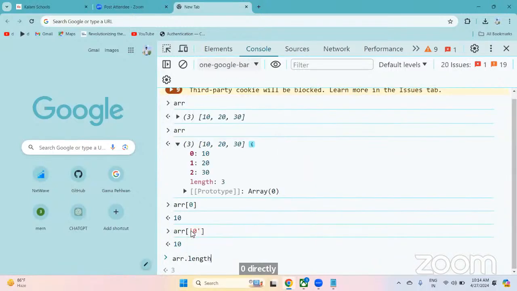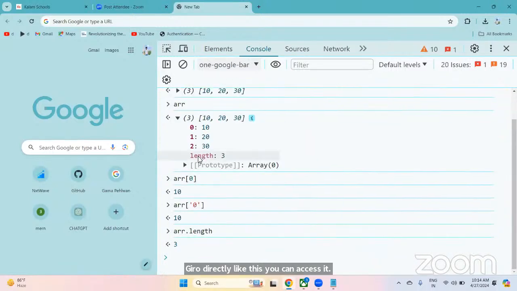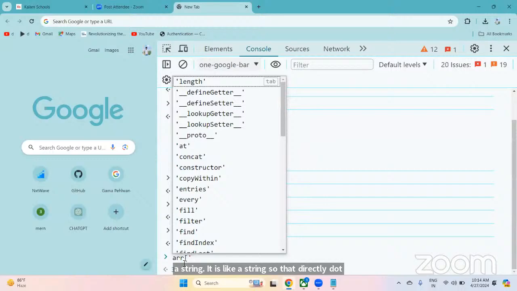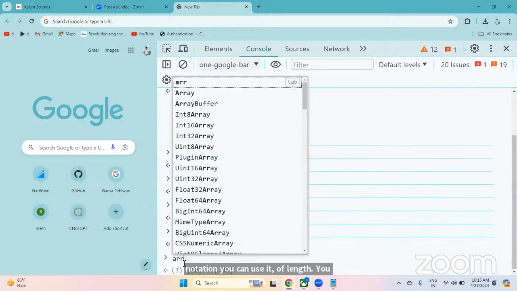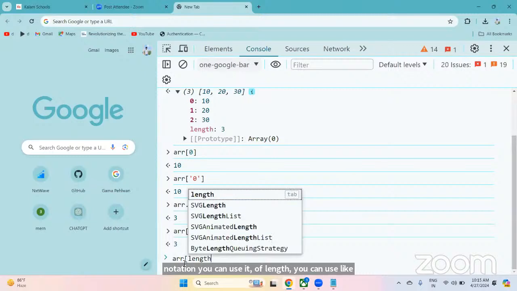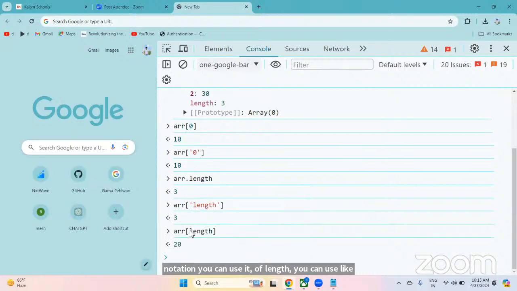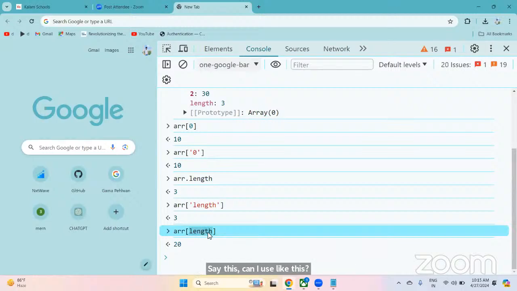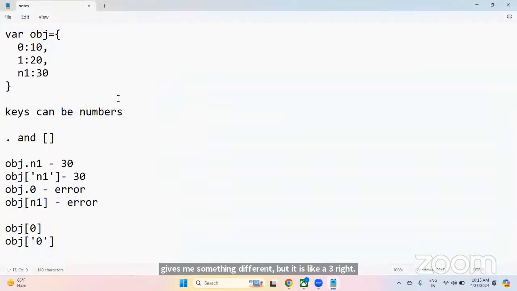Array dot length. My length is a string key, so directly dot notation you can use it. Array of length, can I use it like this? See this. Array of length gives me something different, but it is 3, right? We should not use it like this, or not? Yes or no?